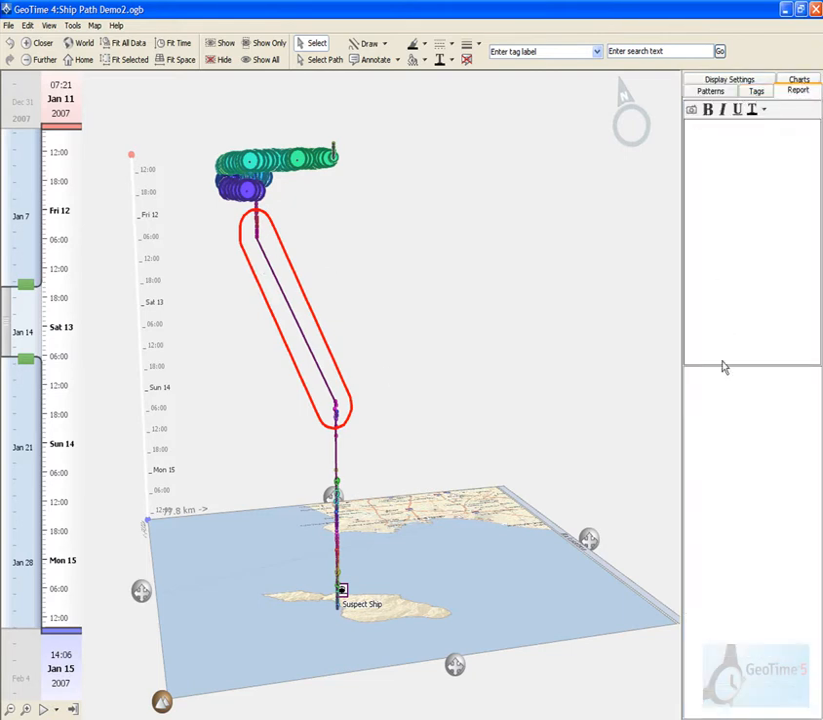I'm also going to start a report here. The reporting tool allows me to capture different intelligence, information, or evidence within my data. Here I'm going to capture the gap in my data so that anyone reviewing my report will be able to see that this is a potential area of suspicious activity where we don't know where the ship may have been during a period of approximately 12 hours.